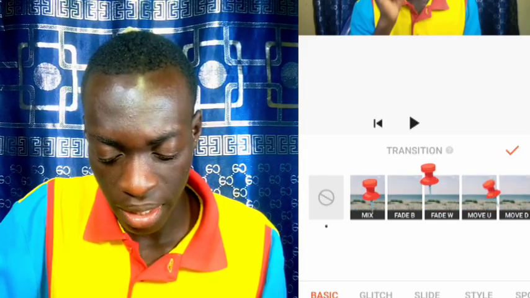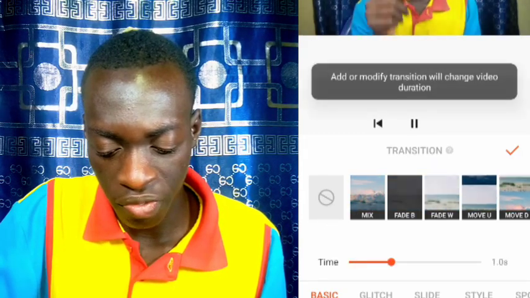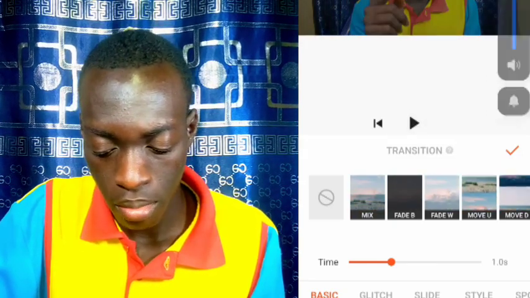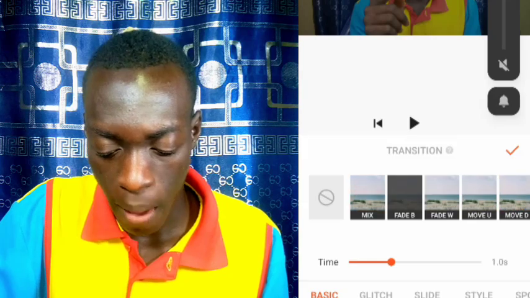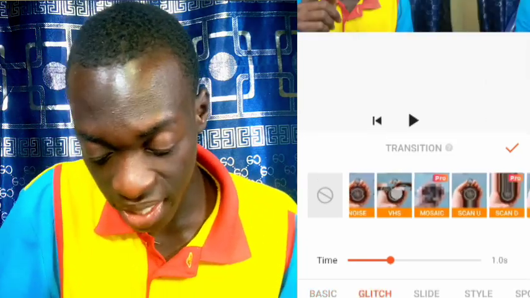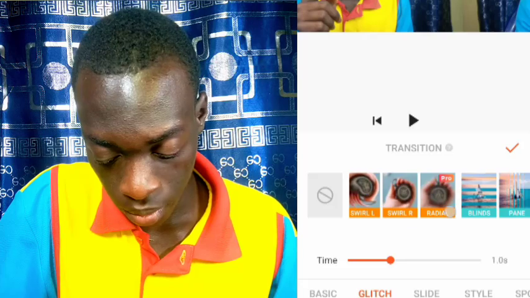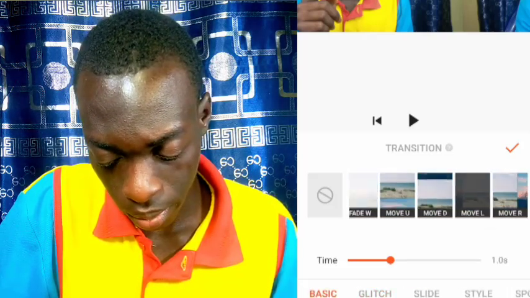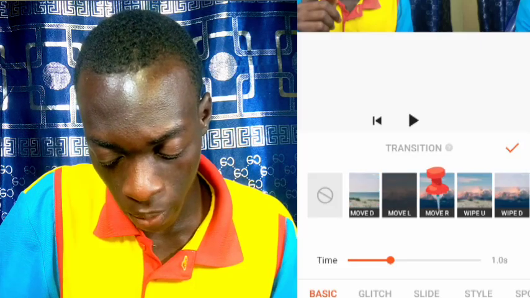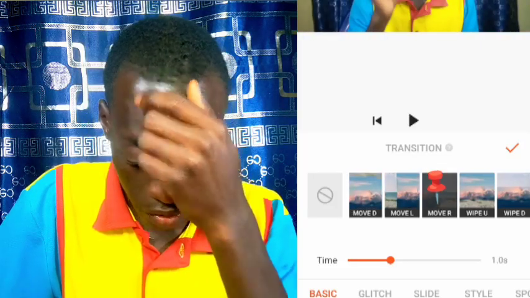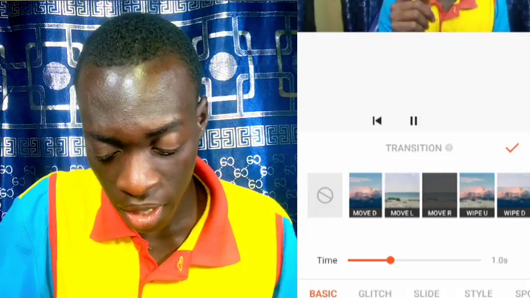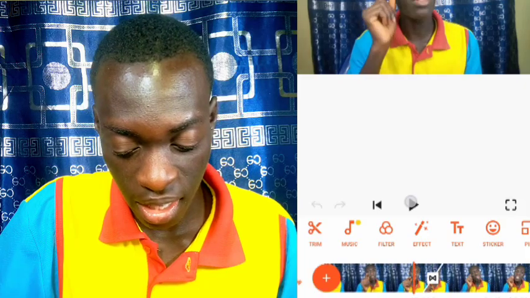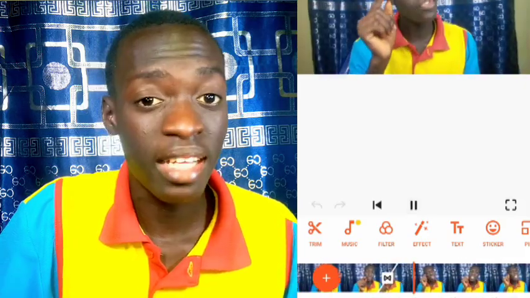So you can put fade. You can see all the transitions you can add. There are a lot of transitions here. So I'll use this slide. This move out, I love this one. So after choosing the one you want, you click on the check mark to save the transition. As you can see, the transition has been saved. It has been added to the video.